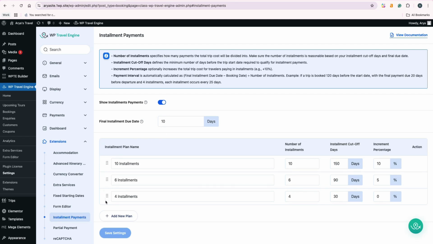Below this, you'll notice a few predefined installment plans. These are ready-made plans you can use right away, or you can edit them based on how you want to offer installment options to your travelers. Now, let's add a new installment plan.